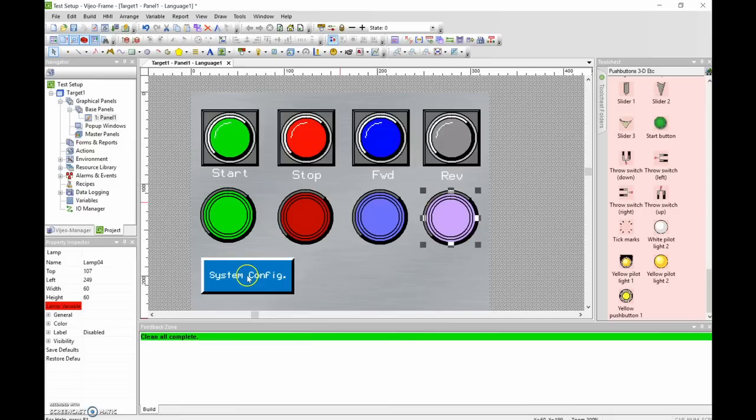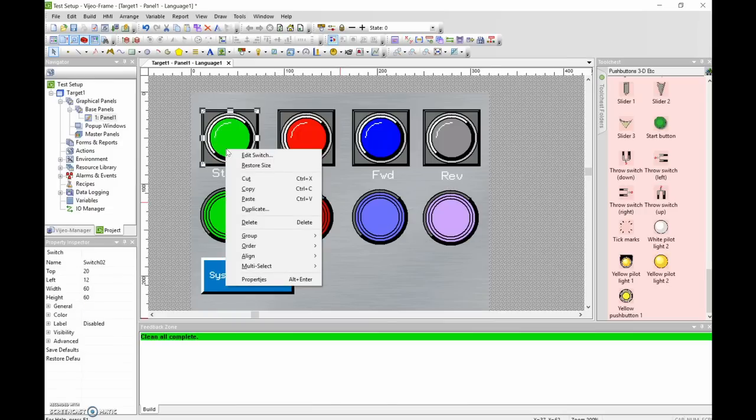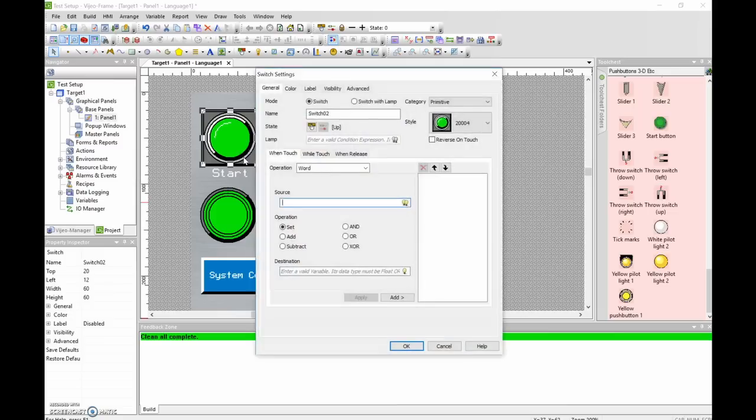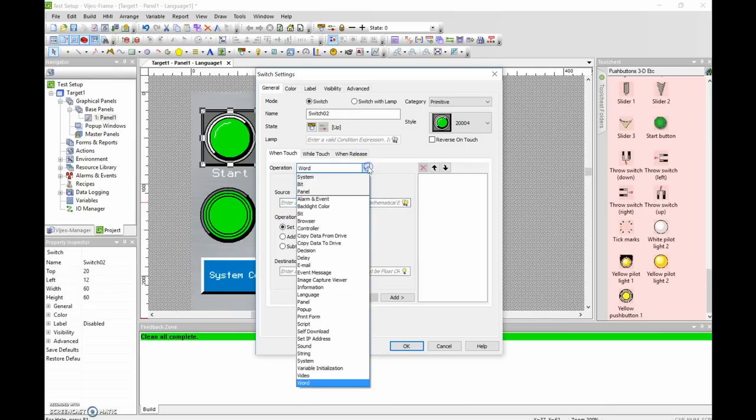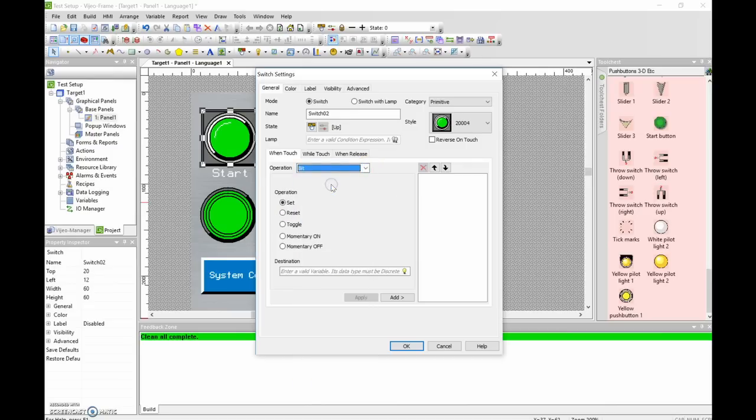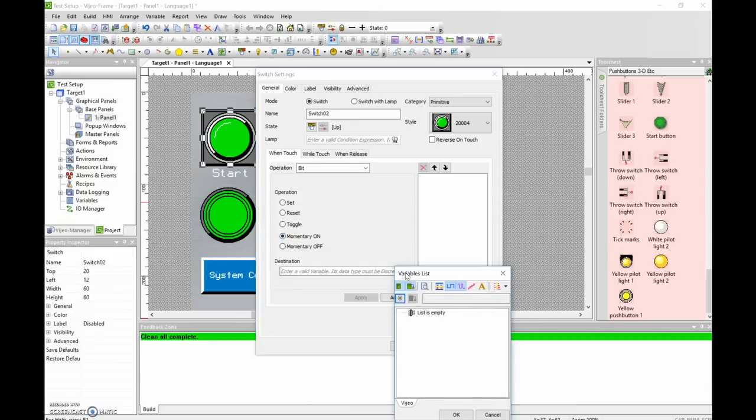Okay, beautiful. The next thing we need to do is link our push buttons and our lights. We're going to right click on this one, edit the switch, and change the operation. We're going to set the bit and toggle that bit there. Maybe we just need this one momentarily on, and we're going to add a new variable there.